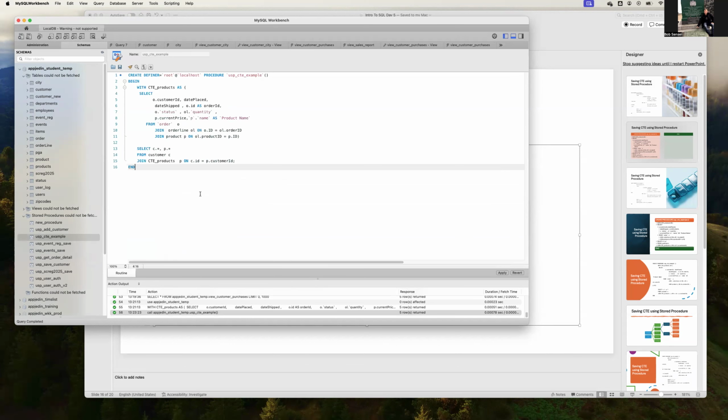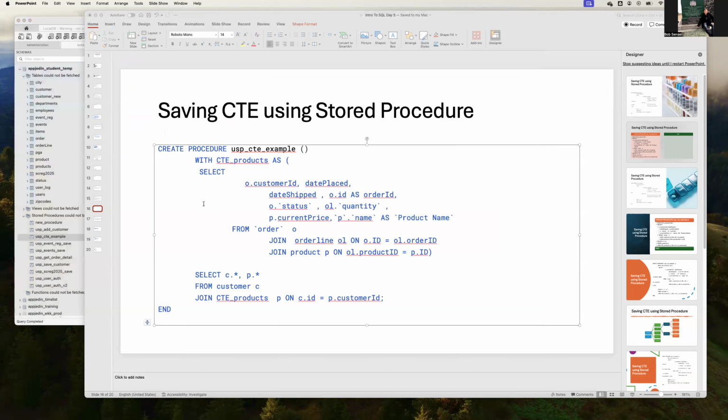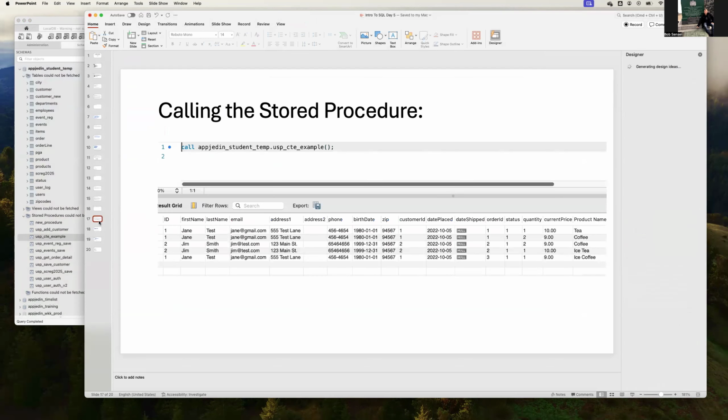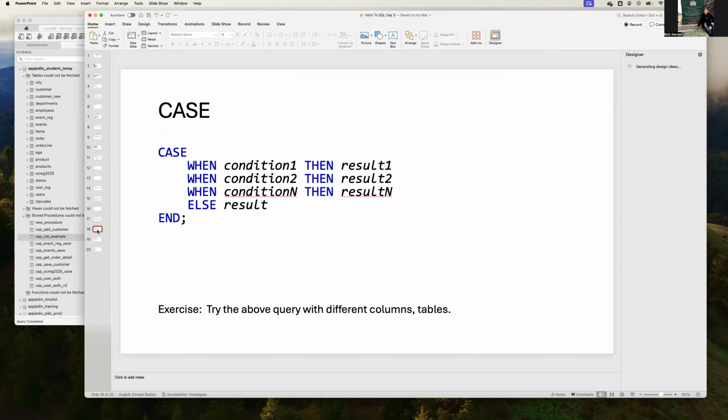A lot cleaner. What else would you do if a CTE is something you have to execute multiple times? Store it in a file? That doesn't make any sense. That's not maintainable. A stored procedure is what makes sense. Again, there's going to be an entire session or two on stored procedures because it is a big topic. So this is called the stored procedure right there.